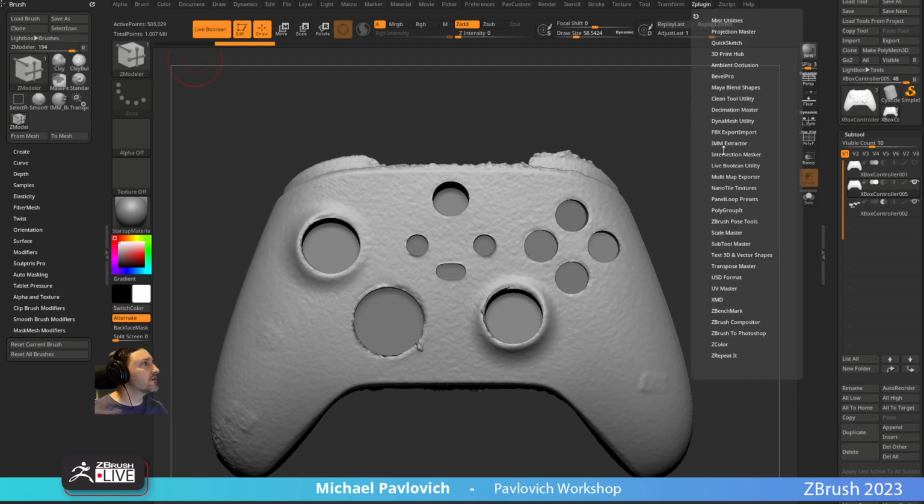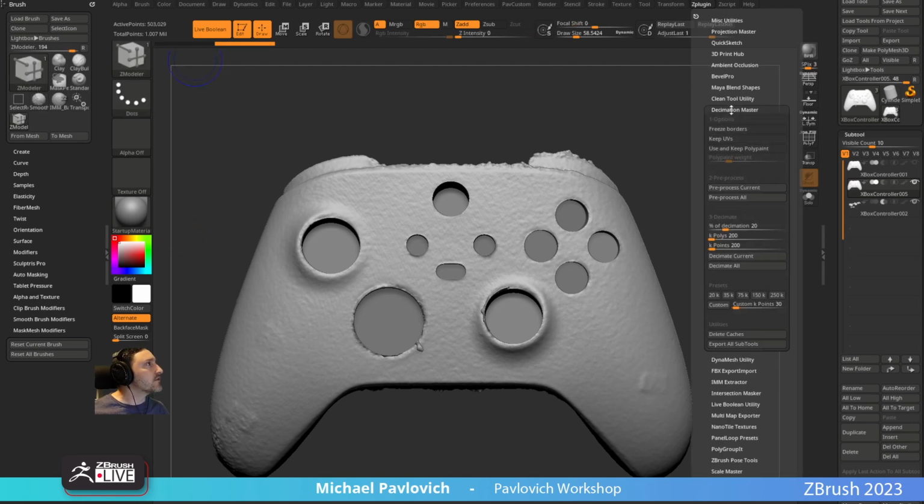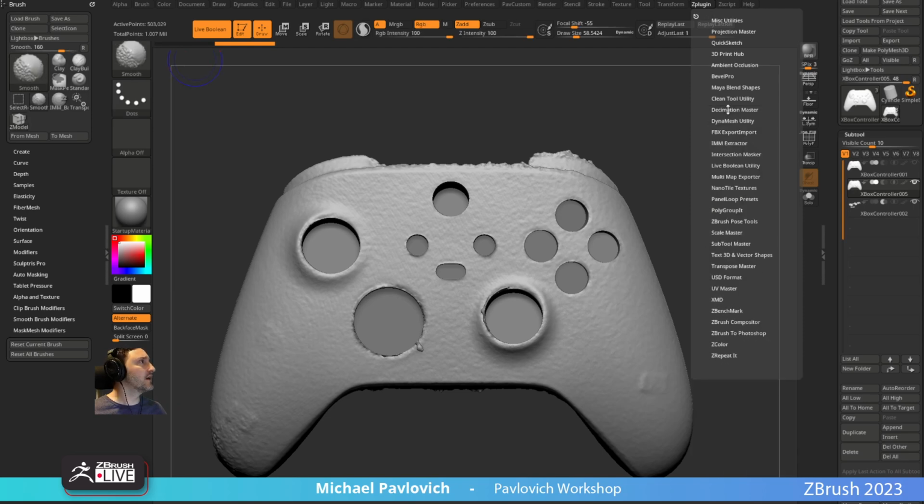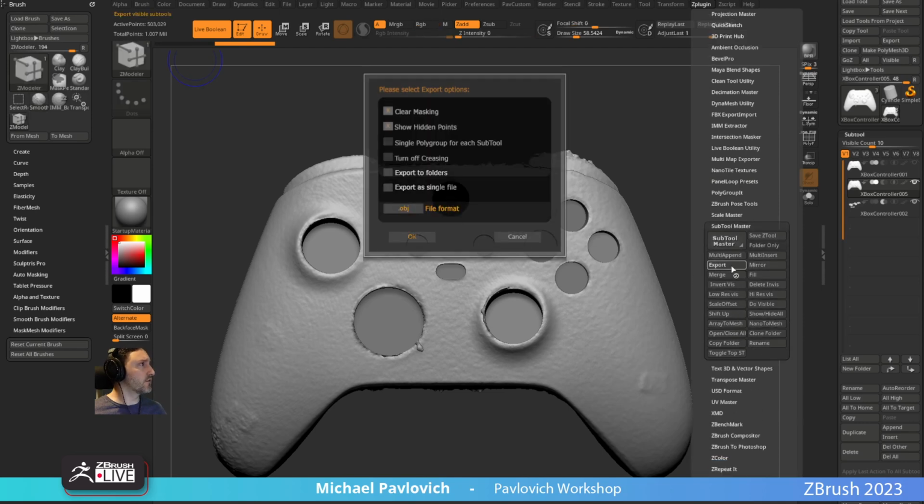So Decimation Master, Z plugin, Decimation Master, Export all subtools. So this one, it sounds like it exports all visible subtools into an OBJ file. I don't really know if this goes into a single OBJ file. That's the same thing as going Subtool Merge Visible, and then exporting that as an OBJ, so they'll save you a step. If it exports all your OBJ files into a folder, that's the same thing as Z plugin, what's it called, Subtool Master. And then over here there's an export, and this will export all of your OBJs into a folder.